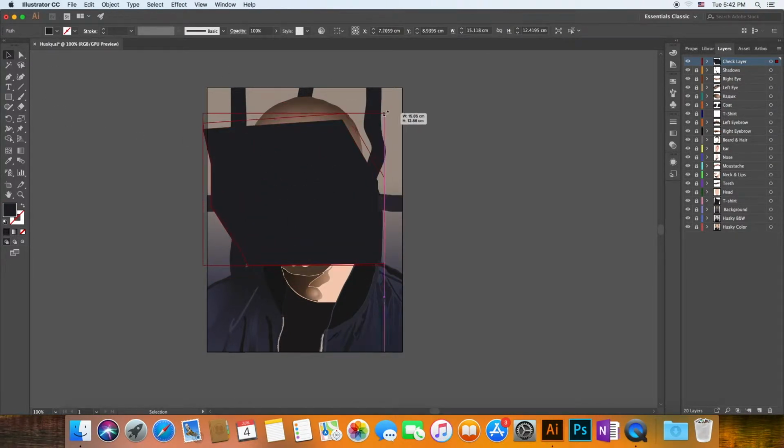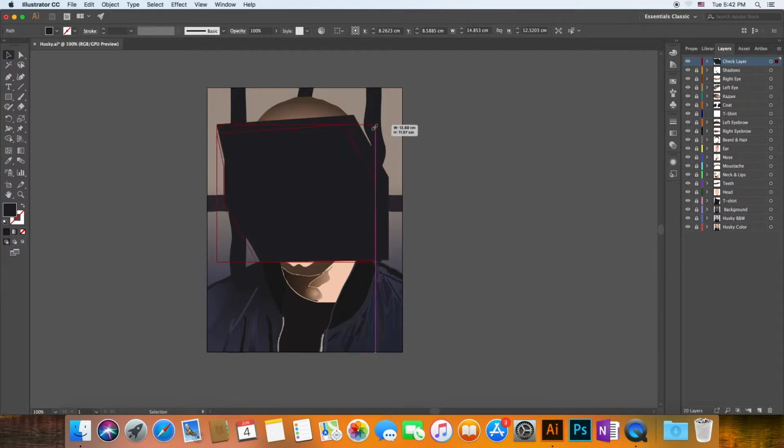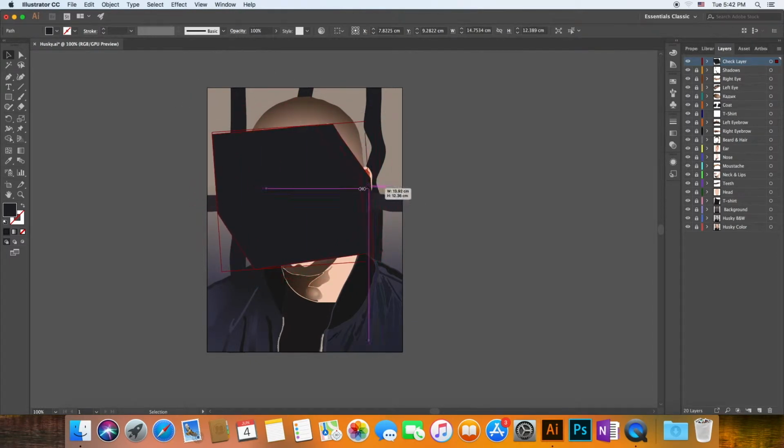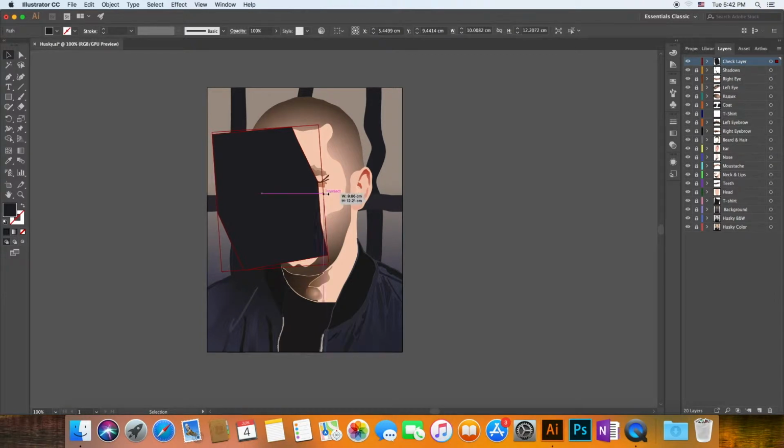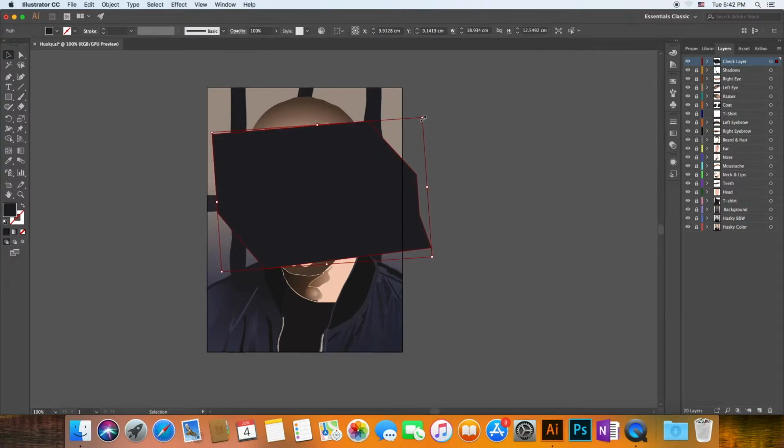I can make it bigger by dragging this anchor, like the angle of the shape. If I want to rotate it, I should go a little bit out of the shape box and I see this kind of tool, this small icon, and I just drag it how I want to rotate it. I can make it smaller, or wider, or I can just play with it like this.